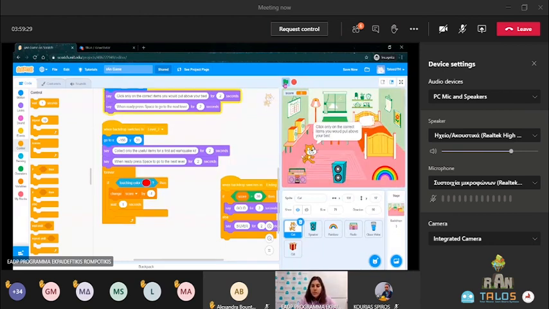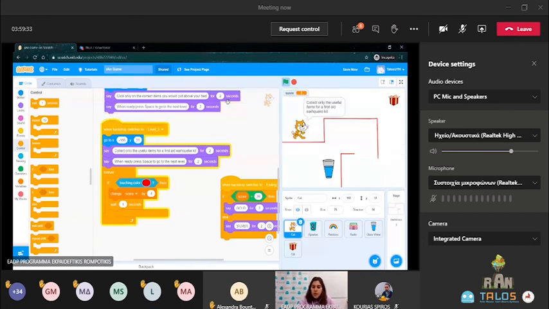So let's see it for a last time. Let me go to the second level. As you can see, my score is 0, and the moment I touch the red line, it goes to -1. If I touch it again, -2, etc.